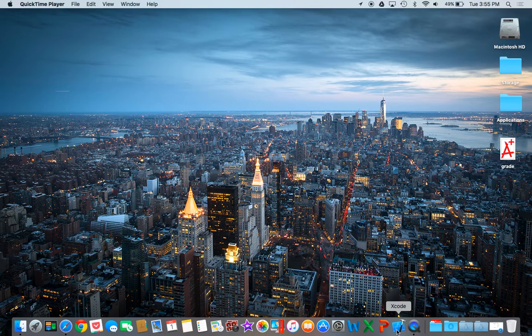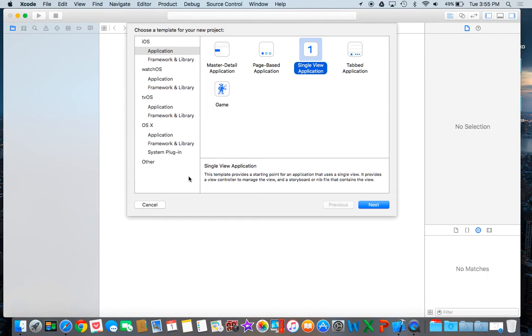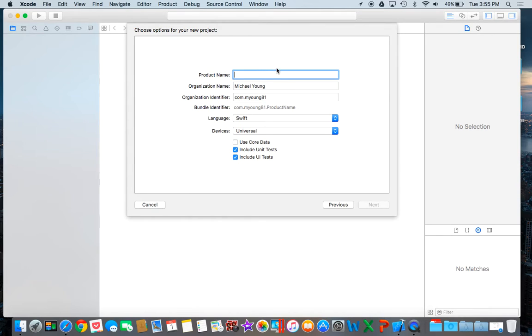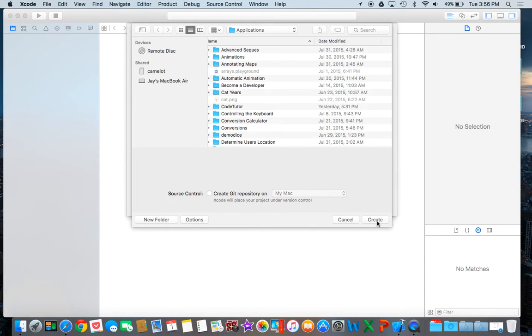So let's get started by creating a new Xcode project. Single view application is fine for this. And I'm going to call it GradeCalc. Save it in our normal place.